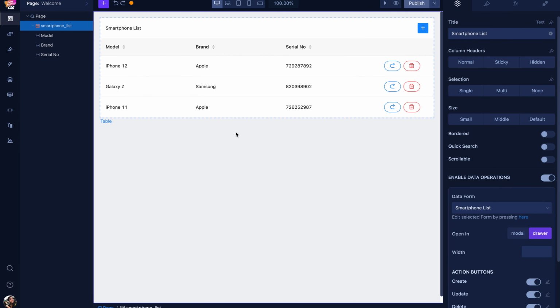That was a quick tutorial of how to add and display data using an internal database with Code 2.